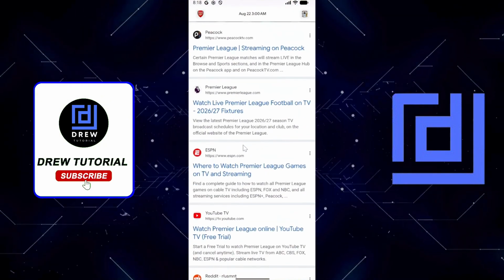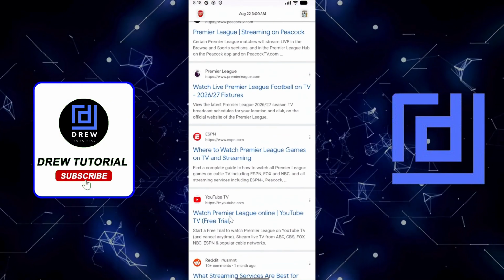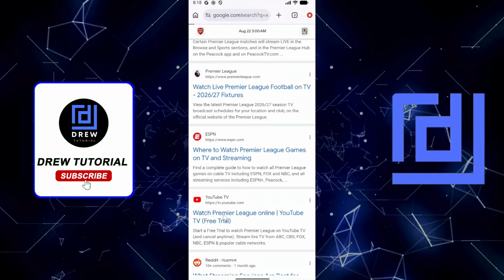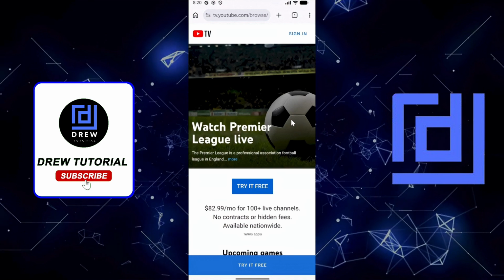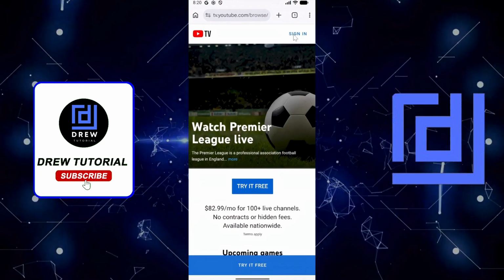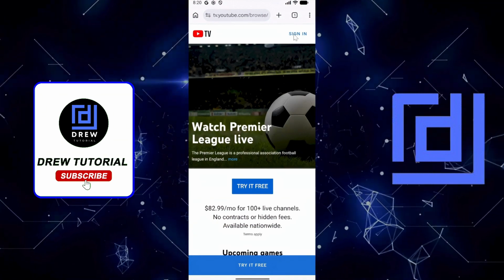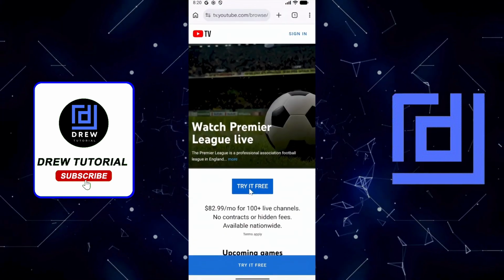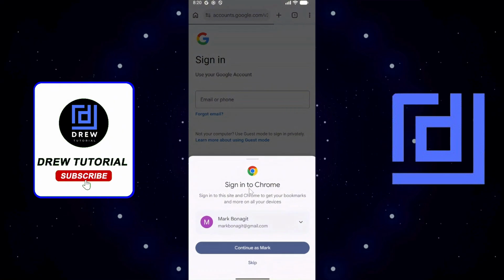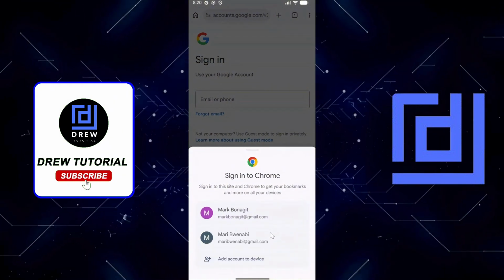Let's say, for example, that you've chosen YouTube TV. So we're going to click on YouTube TV right here. Once you do that, you will be redirected into this part. So all you have to do is to sign in into your account if you already have one. However, if you don't have an account yet, just click on Try It Free. So once you click on Try It Free, just log in into your account.